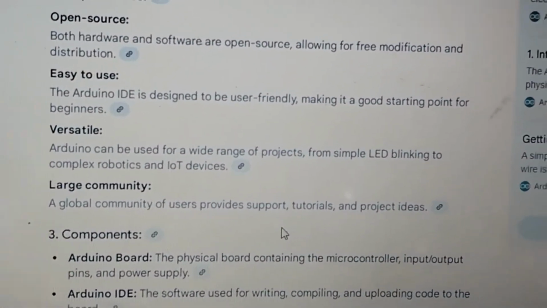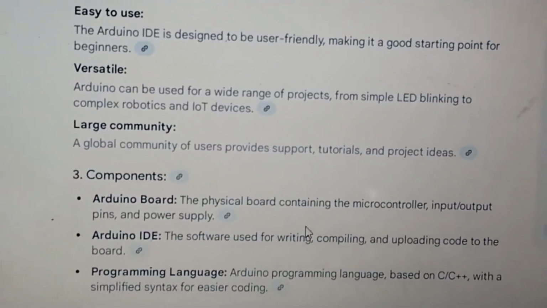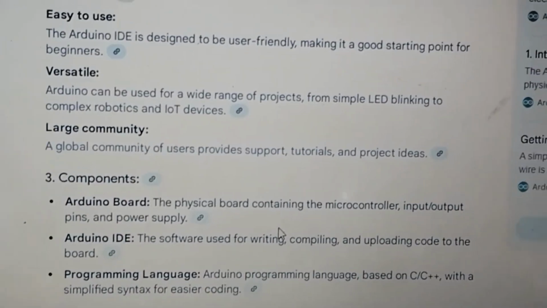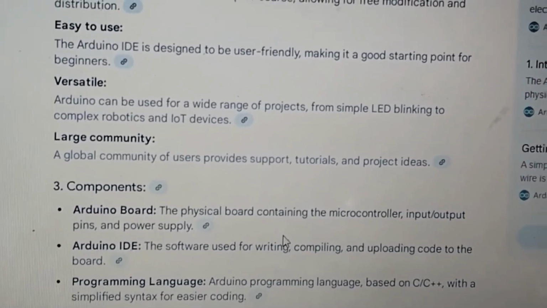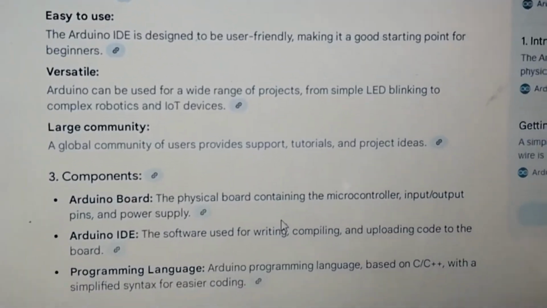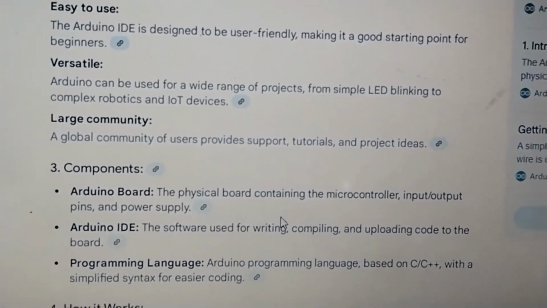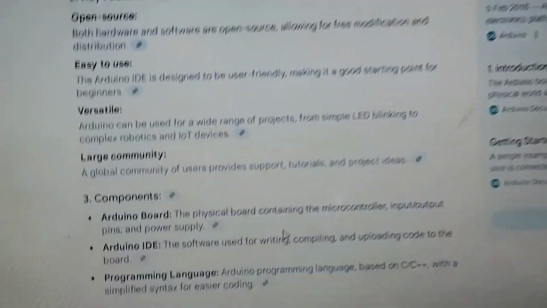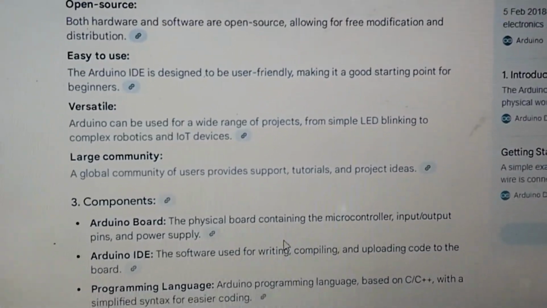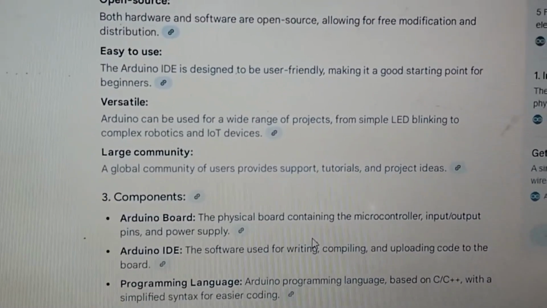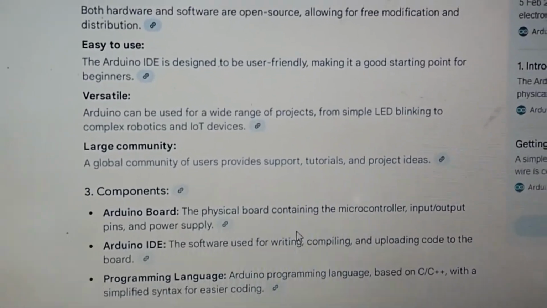And versatile. What is the meaning of versatile? Arduino can be used in a wide range of projects, from simple LED blinking to complex robotics and IoT devices. Here Arduino contains simple lighting sensors. By blinking the light, it will indicate signals.